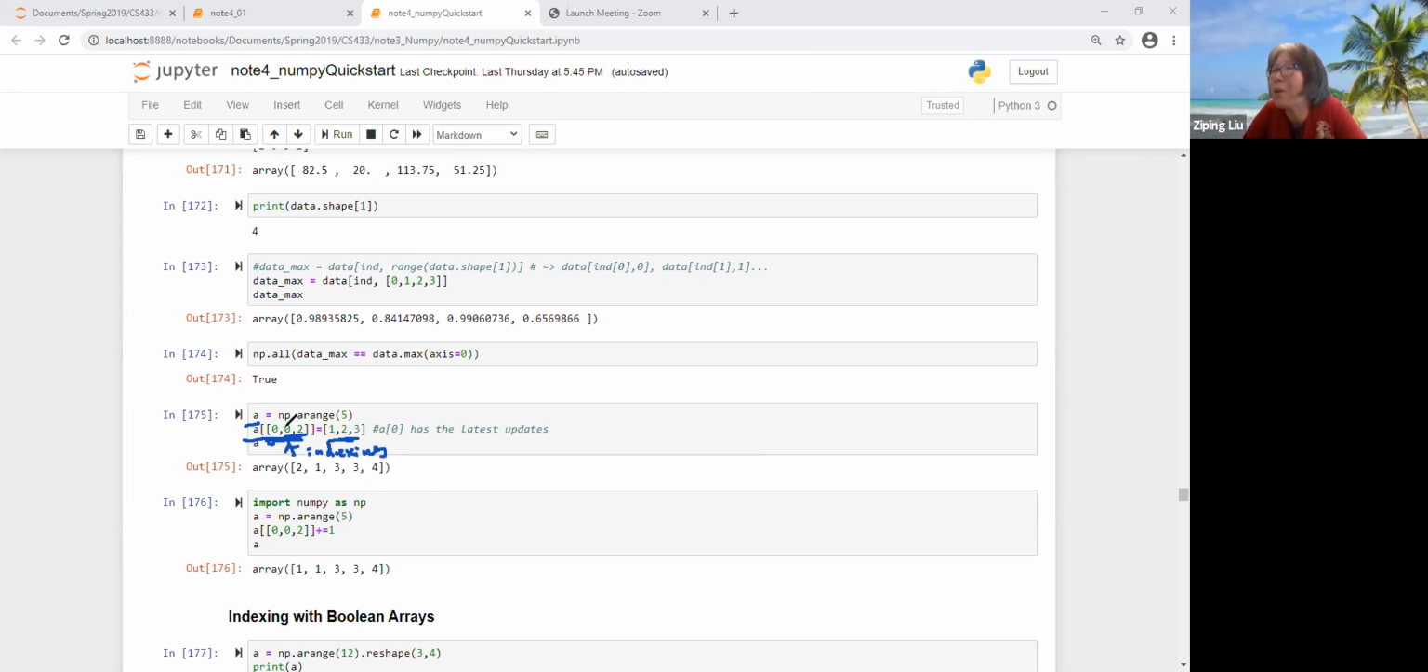Indexing, but with sub-zero, it indexed twice. It's updated first to 1 and then to 2. So the sub-zero will take the latest update. So that's why it will be updated to 2, okay? So 1 is gone, okay? And then the third item is updated to 3.